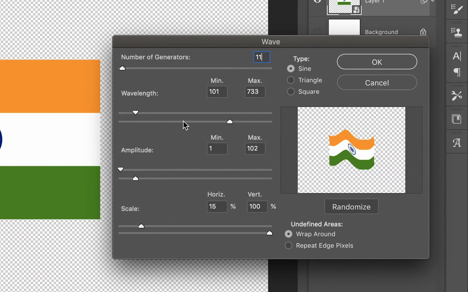Wavelength minimum is 101 and maximum 656. Looking good. Okay. And number of generators 11.